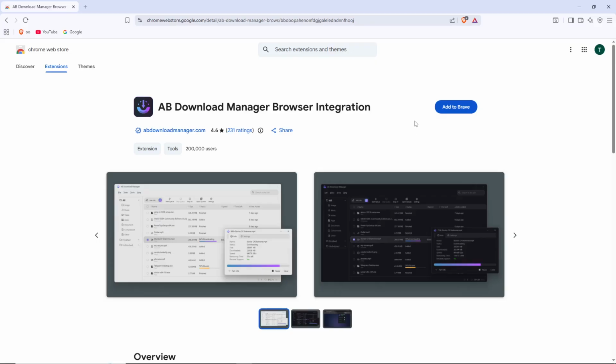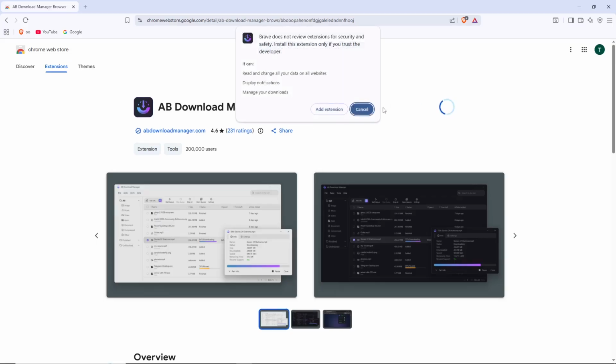Once you're on the AB Download Manager page, look over to the right side of the screen where you'll see a button that says Add to Brave. Click on it to begin the installation process. This button initiates the download and prepares the extension to be integrated into your browser.